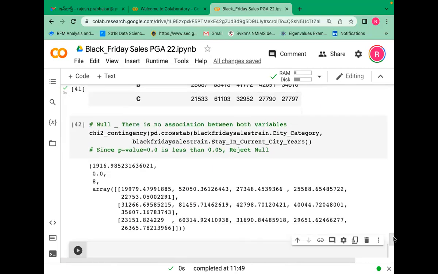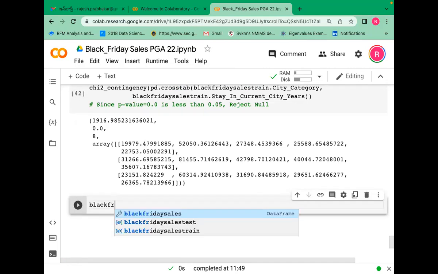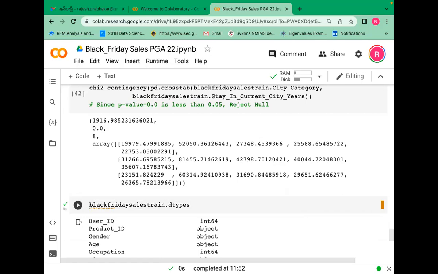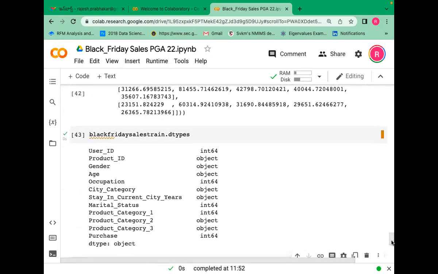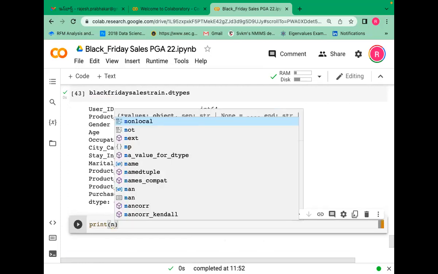Okay. Now, let us start the pre-processing. Black Friday sales train dtypes. Now, user ID and product ID. User ID and product ID we can delete, right? Because I think the uniques are very high. There might be a lot of unique IDs. We can check: user ID will be unique, we'll have 5 lakh unique IDs, so we can't do anything with it.